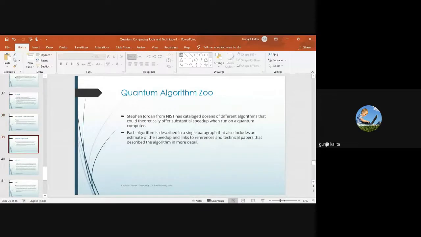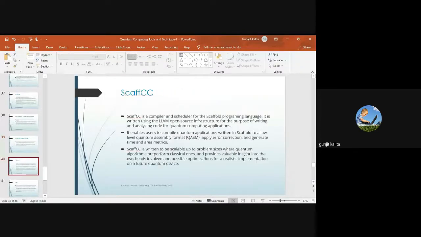Another is Quantum Algorithm Zoo, basically. It was Stephen Jordan who categorized the algorithms and made it. That's why the name is Quantum Algorithm Zoo, meaning lots of algorithms. It is also not, of course, like the others we have studied.